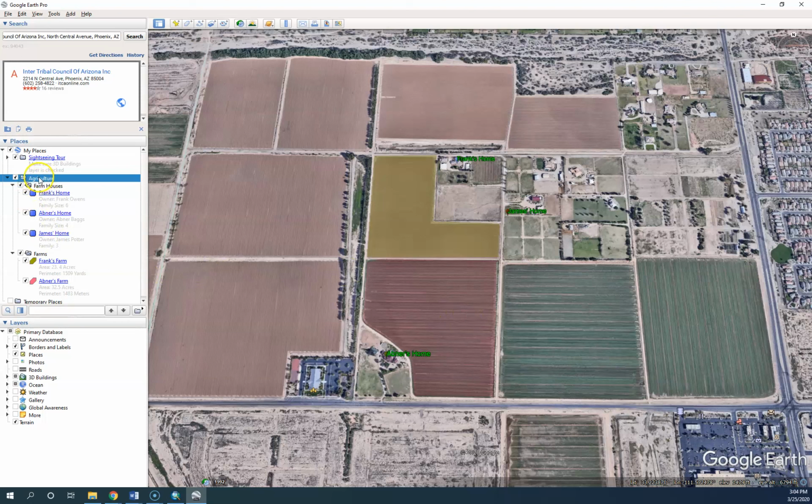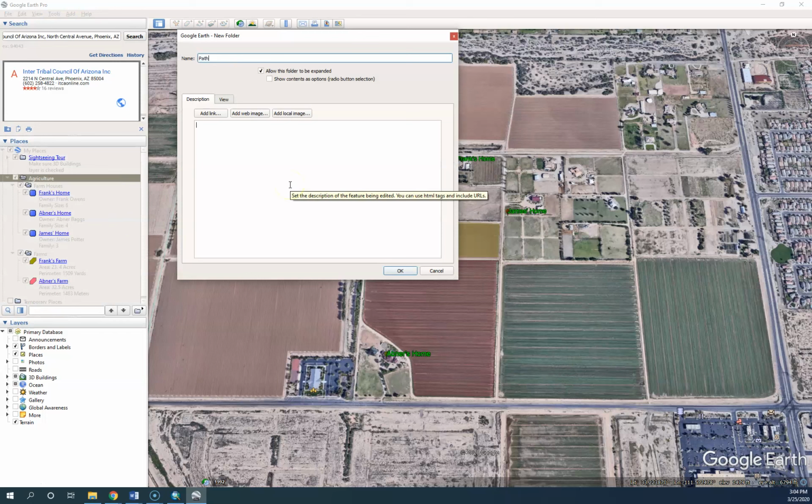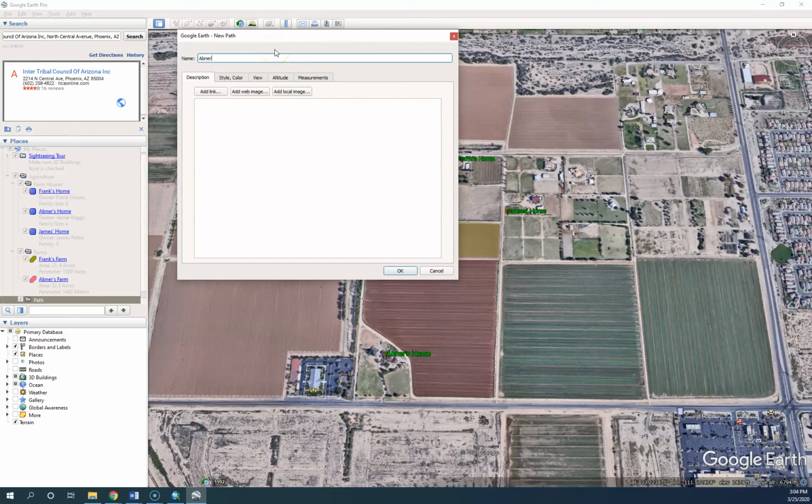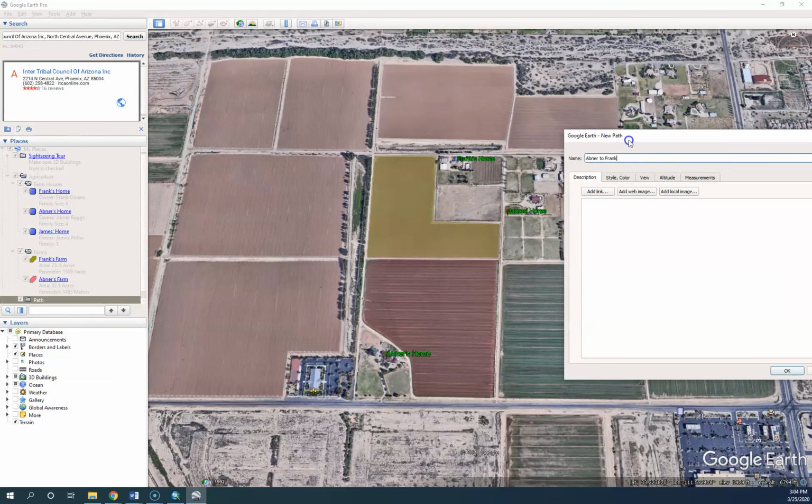And the last thing I'm going to show you is a path, or how to create a line. So I'm just going to go to agriculture, add a folder, and this is going to be called path. So now I have 1, 2, 3 subfolders, and I'm going to create a path within here, and it's going to be Abner to Frank. So I'm going to draw the shortest distance, or the path that someone would take to get to Abner's house, from Frank's house. And now we have that information.